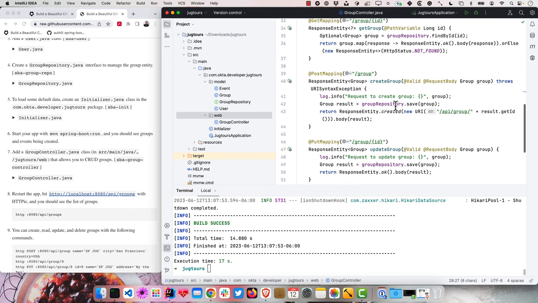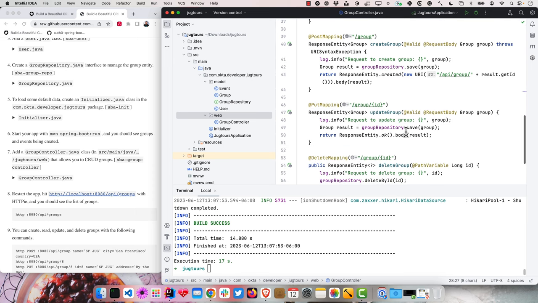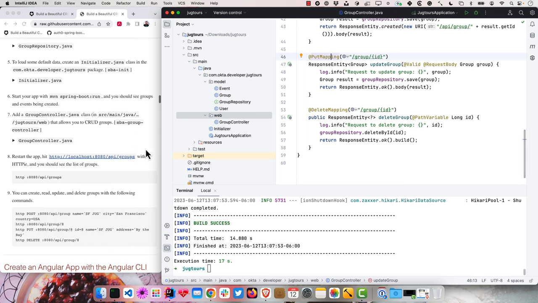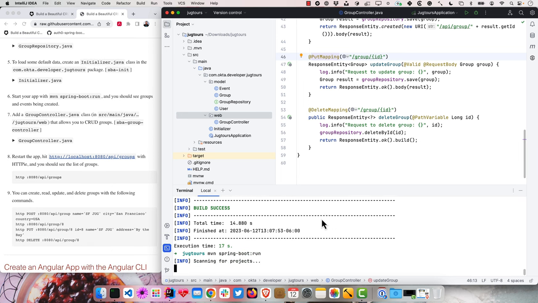You create one, it creates it, call save. If you update it, call save as well. The difference is one of them requires actually an ID in the URL as well as post versus put. And then you can delete one as well. And so now we can restart our app.